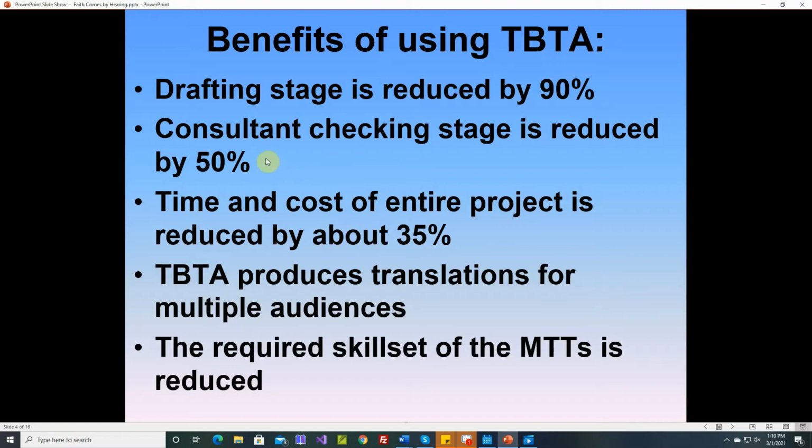Our source texts are being consultant checked, so they make sure that all of the essential information is in the source text and it's accurate. So if the source texts are consultant checked, then when the software produces a draft translation, those draft translations will have all of the essential information and they will be accurate as well. So consultant checking is reduced by about half. The time and cost of the entire project is reduced by about 35%. If we combine these first two factors together, that will reduce the time and cost by about 35%.